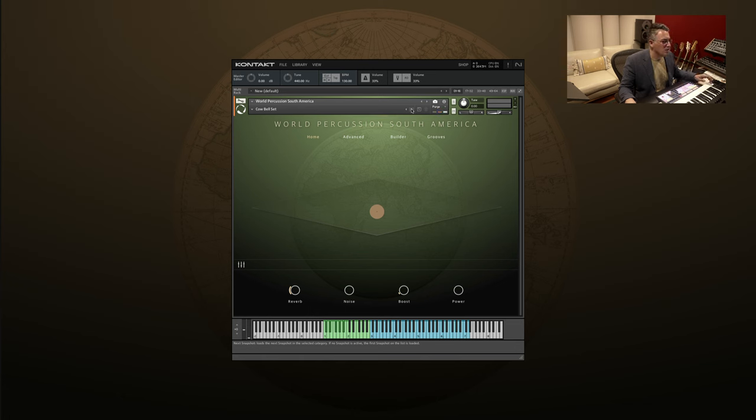The cowbell. So this is a new one. We sampled a whole bunch of different types of cowbells. It's, as they say, you need more cowbell, really. Sorry, dad joke. So there's different pitch cowbells there, so you can really have a bit of fun with that.